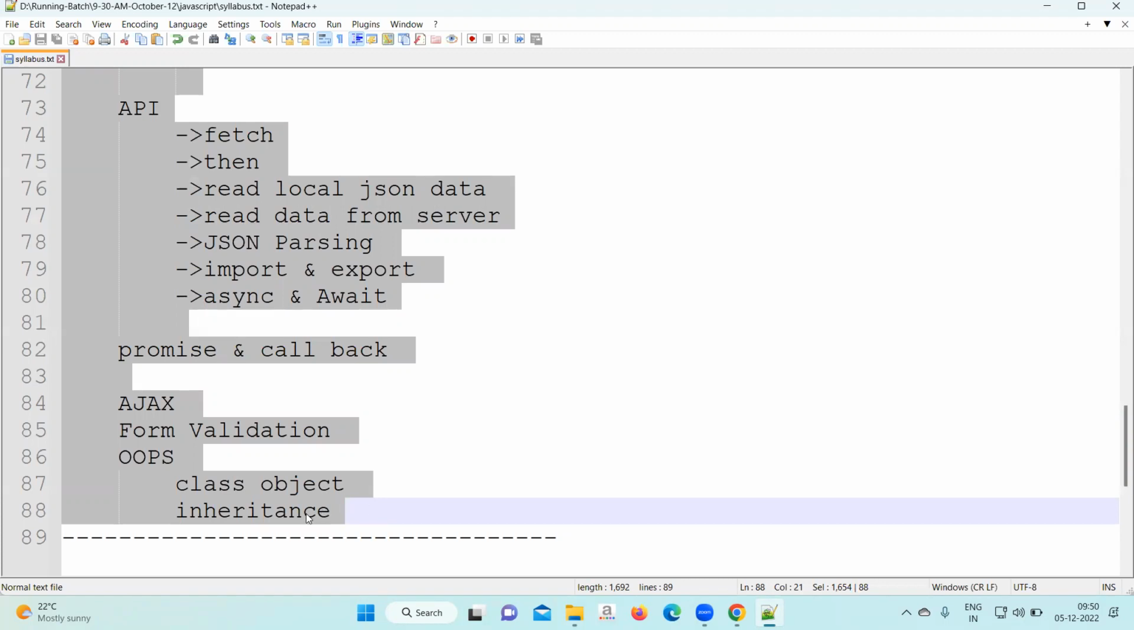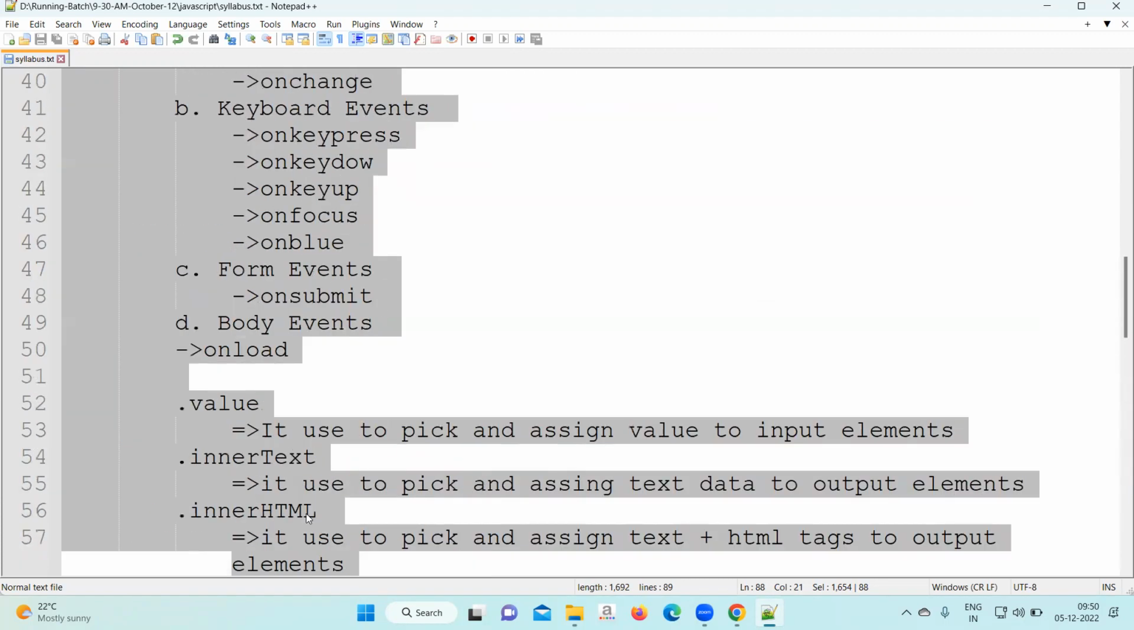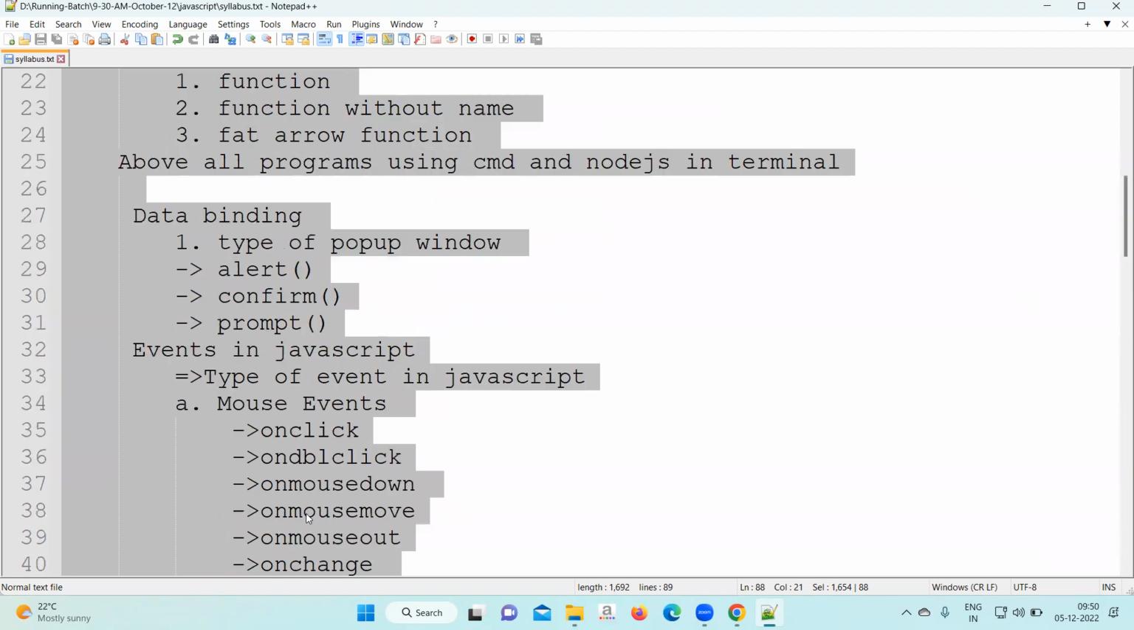Now to implement all this, we will be creating 5 folders. One folder will be basic JavaScript. Second will be called data binding. Third will be API. Fourth will be Ajax. And fifth will be class object. Each topic is for 1 week. Basic JavaScript for 1 week, data binding for the next week, API for the 3rd week, then Ajax is the 4th week, and class object is the 5th week.